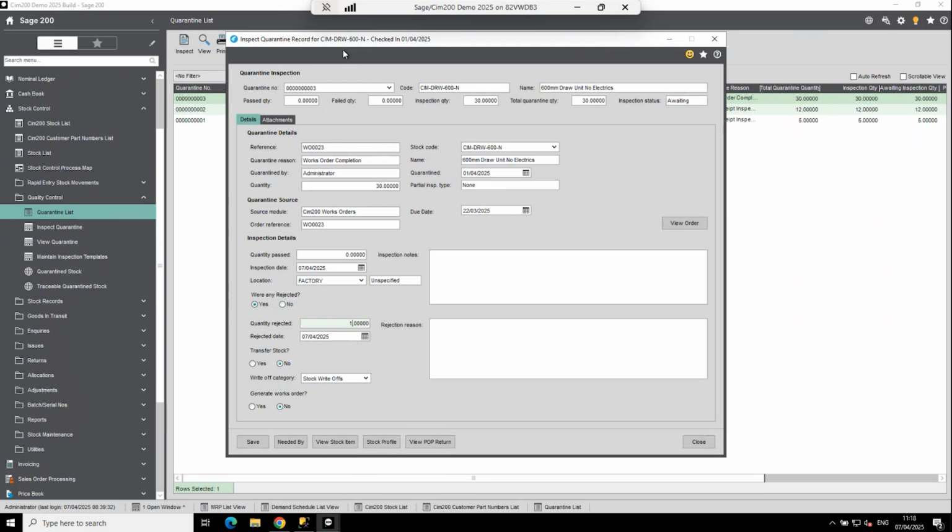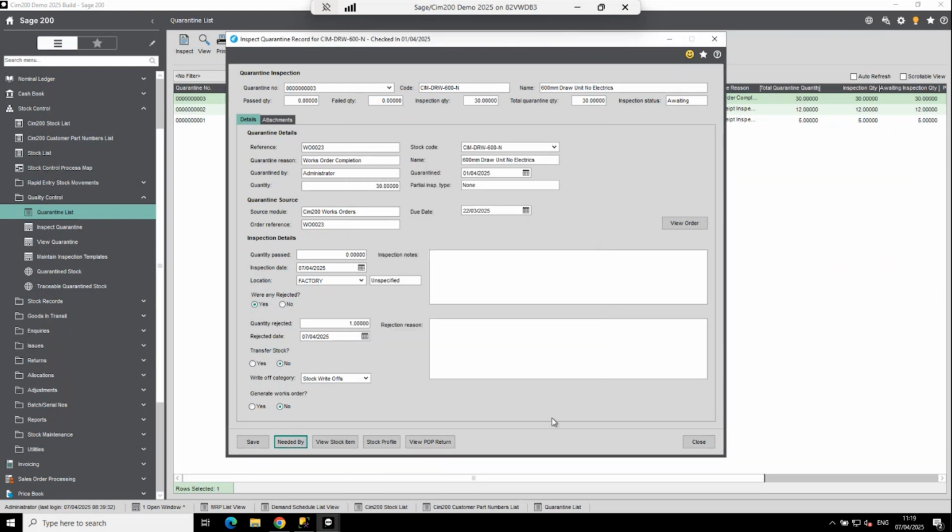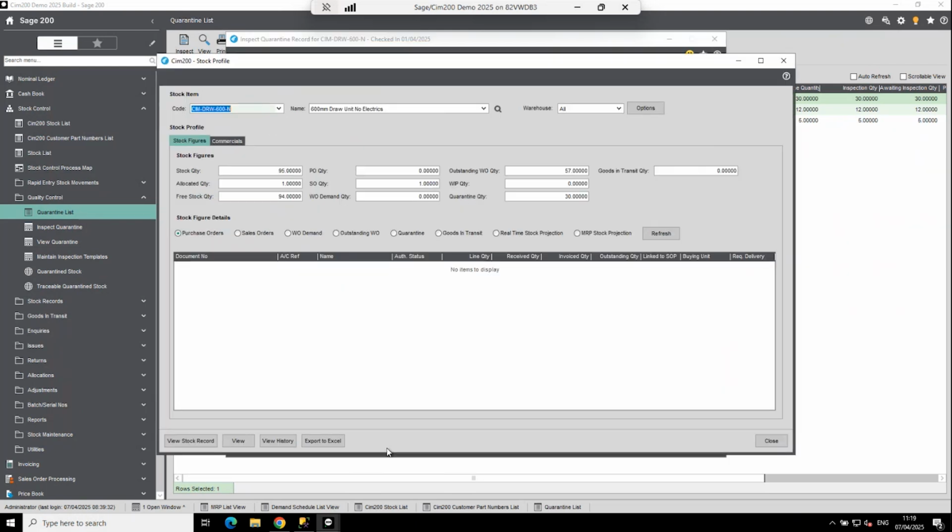If you're inspecting an item that came off a works order, you have the option to either write it off, transfer stock, or generate a rework works order for that additional work that might be required. From here, you can also see if it's been required by another item, or again, you can go and view a stock profile, what else is going on with this item.